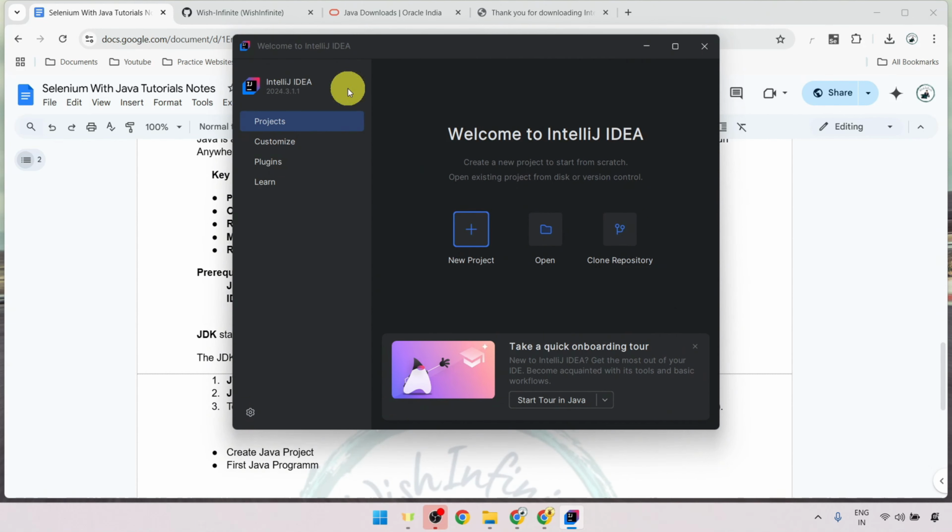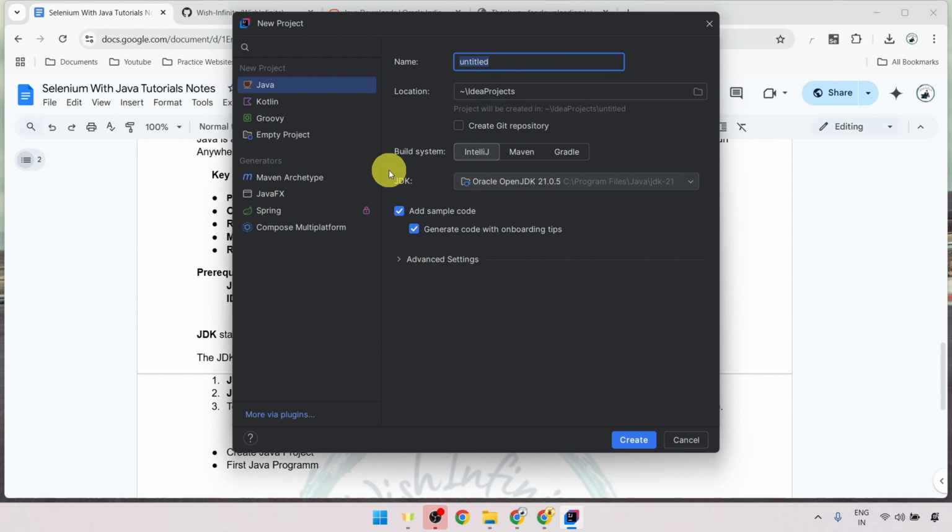Then it will show you the welcome window where we need to click onto this new project. Now here, as we want to create a Java project, from this section we need to select Java, which is already selected. Now here, first we need to provide the name of the Java project. So here you can give any name. I will give the name as Java tutorial.